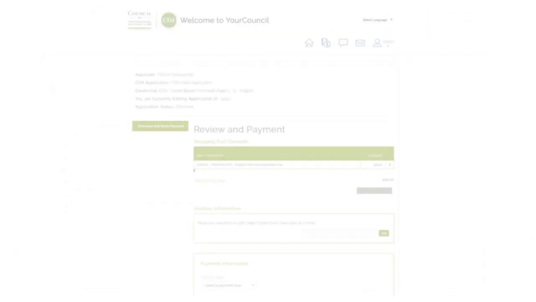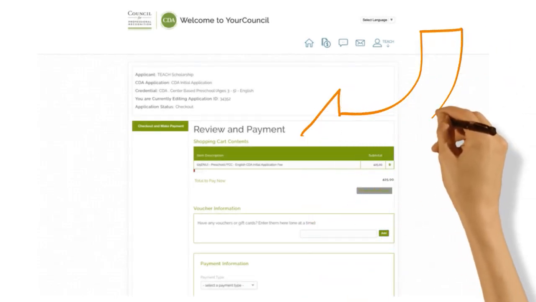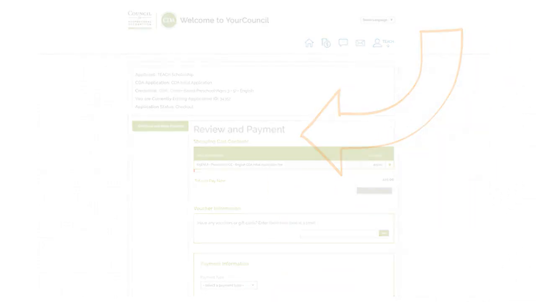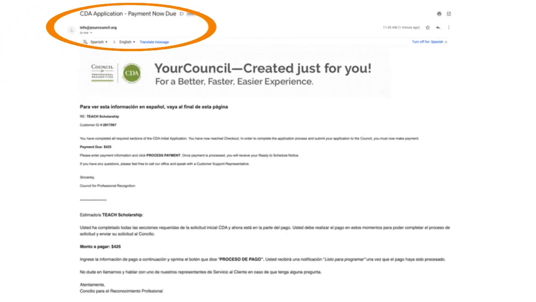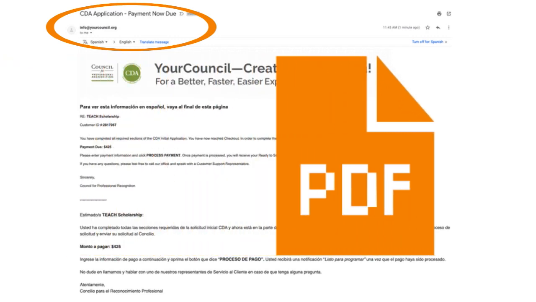Once you get to the Review and Payment page, stop and check your email. Within a few minutes, you will receive an email with the subject line CDA Application Payment Due Now. Print and save a copy of this email. You will need to attach it to your T.E.A.C.H. scholarship application.